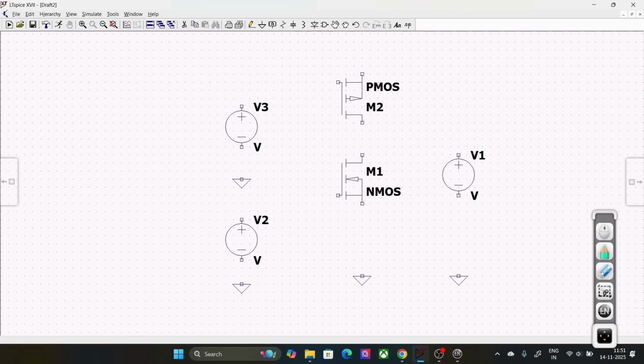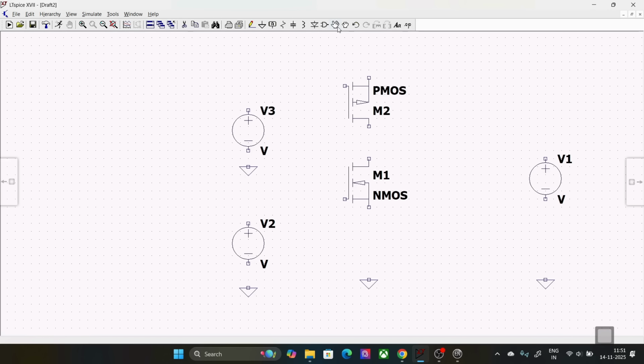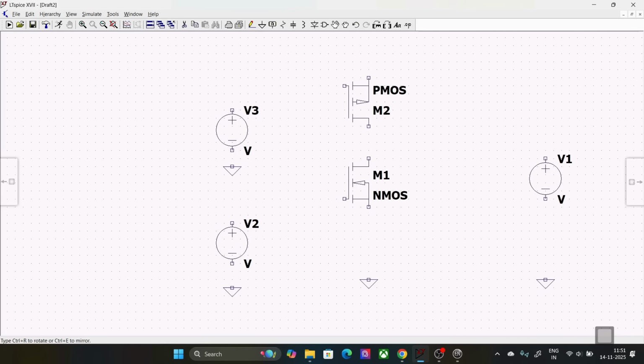I hope you are able to recollect the shortcut command for ground. You just need to press G over here and you see the ground symbol appears. Now we just need to connect the terminals. Let me move this somewhere to the right-hand side, because we will be getting Vout from between those two MOSFETs, right? So let me move it somewhere over here. Yeah, that looks fine. And this as well, put to the left side. Great.